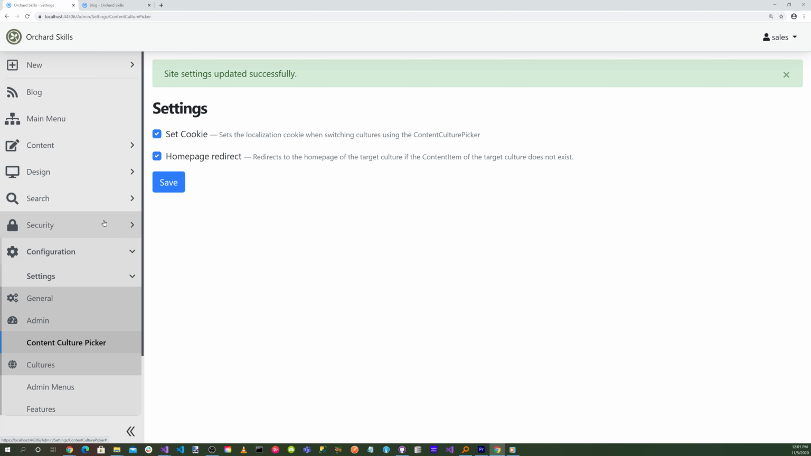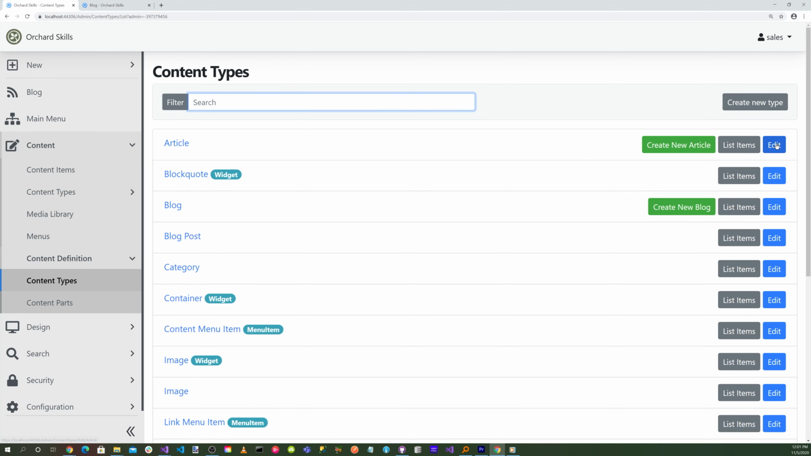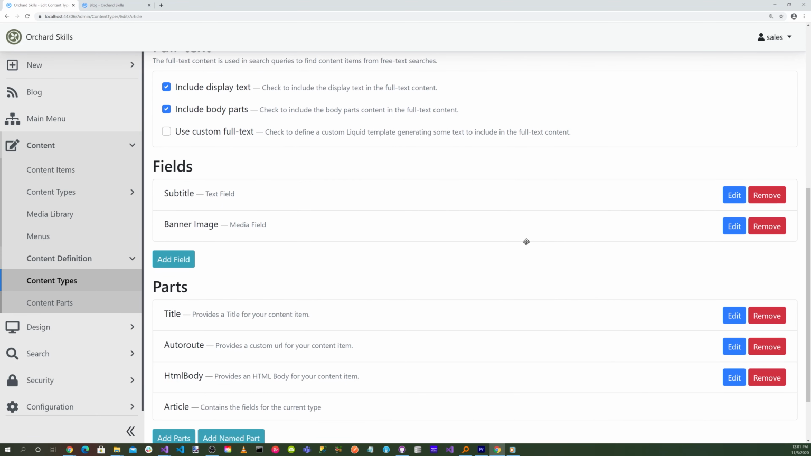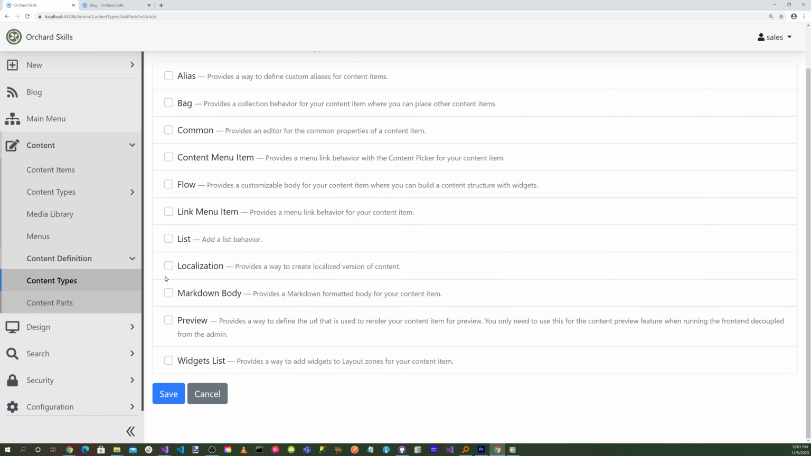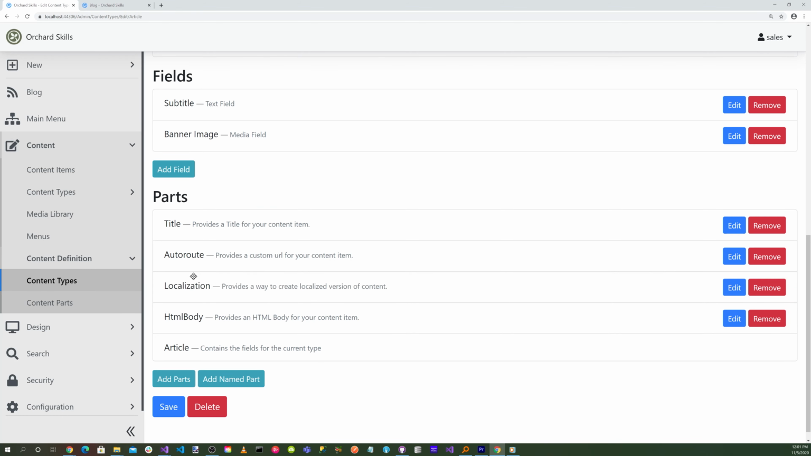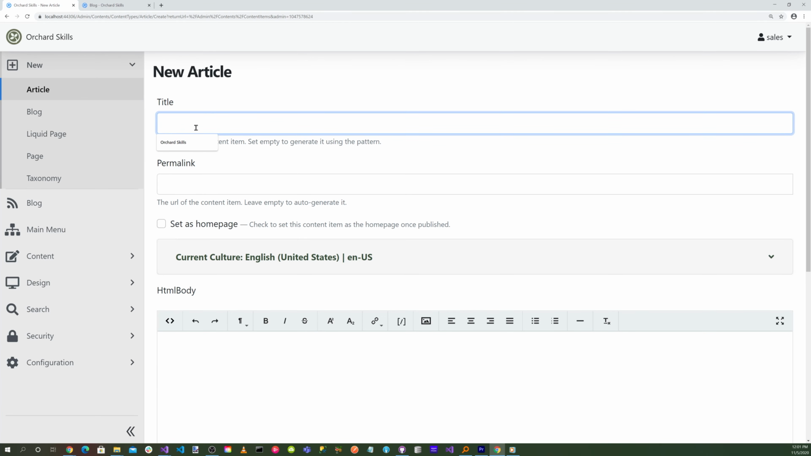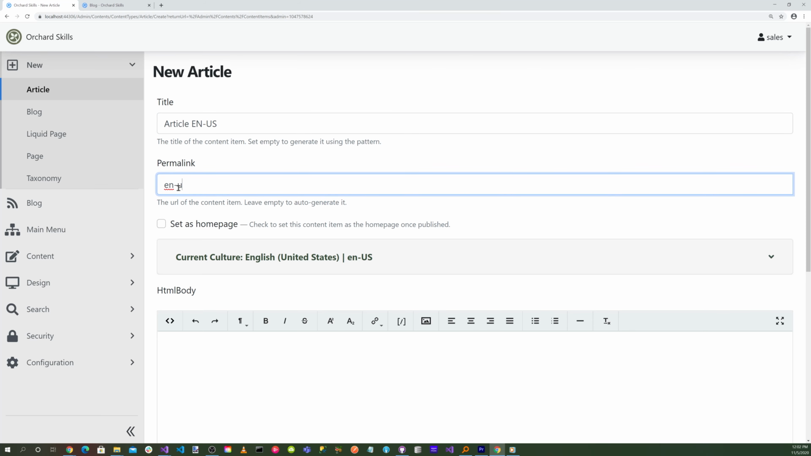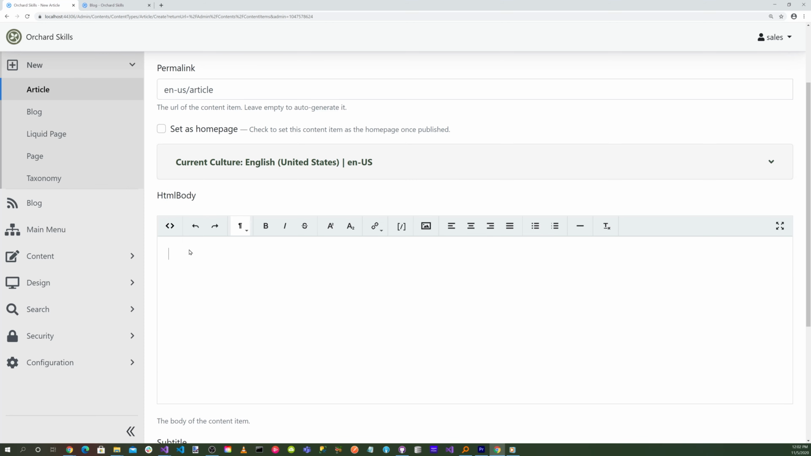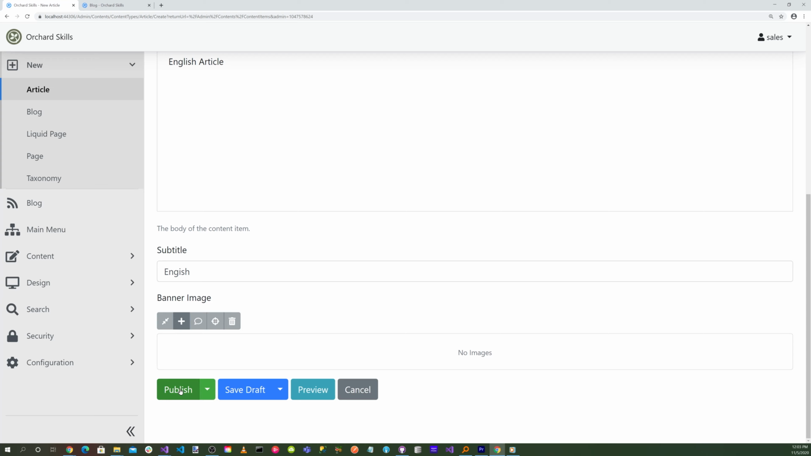Okay, let's now go to content definition, content types, and let's modify the article type here. And down here, we're going to add a part, and we're going to add the localization part and hit save. And then we'll just move this up here and hit save. Okay, let's select new article, and we'll call this article EN US. Let's do EN-US/article. And down here, we'll just say English. And let's go ahead and publish that.